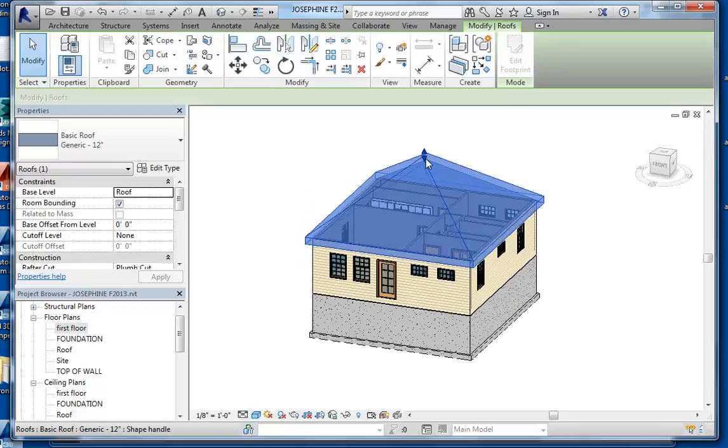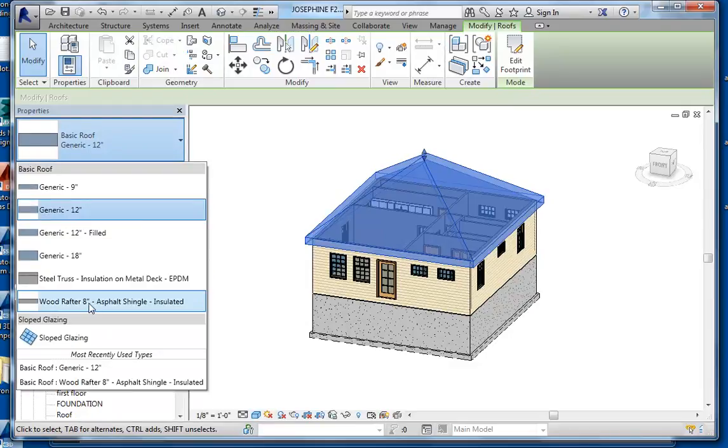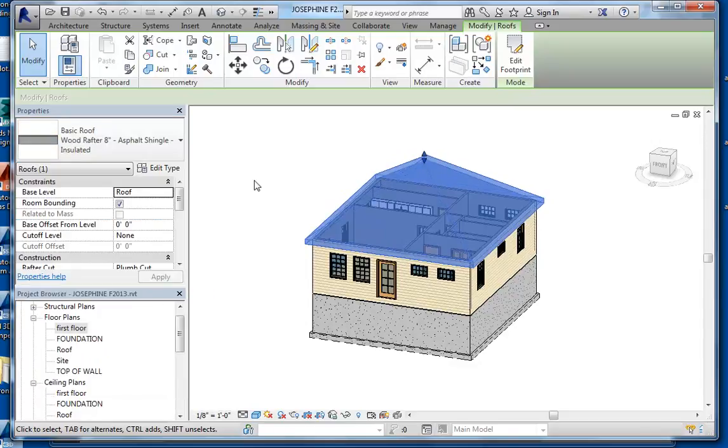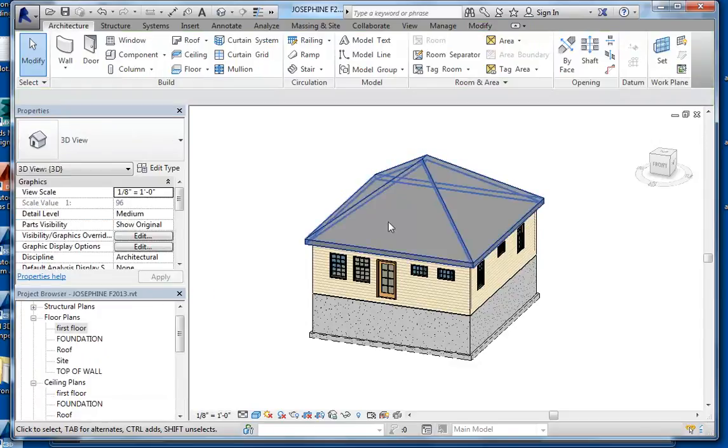Now that roof is set right now to a basic generic 12-inch roof, and I want to change it to a wood rafters 8 inches asphalt shingle insulated. I would encourage you to look up in your span tables and actually see how far that rafter size can span, and make sure you have the correct size selected.